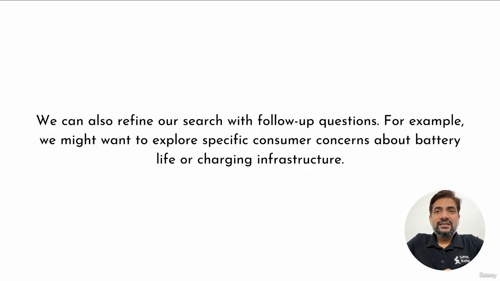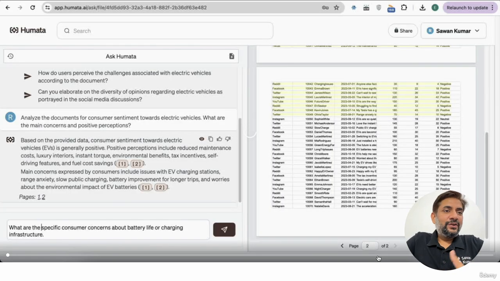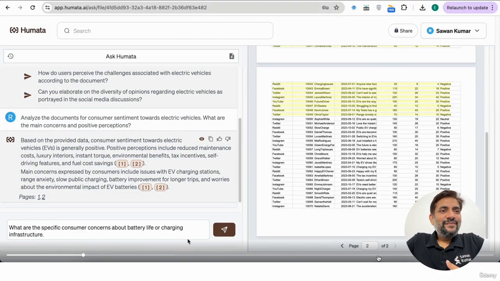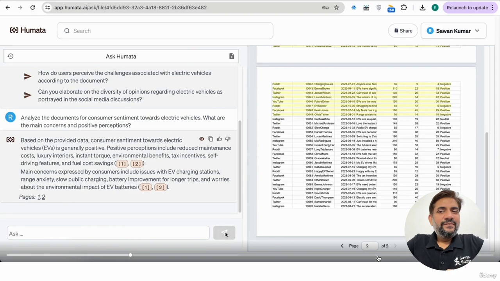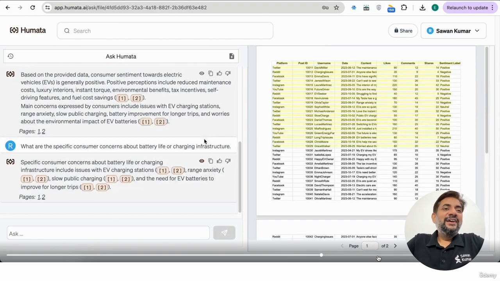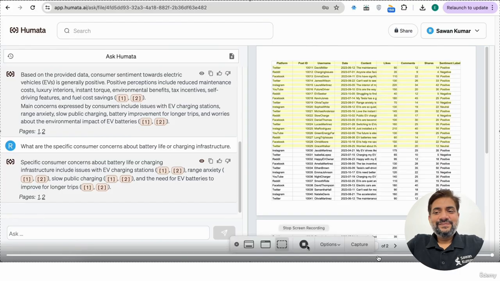We can also refine our search with follow-up questions. For example, we might want to explore specific consumer concerns about battery life or charging infrastructure. Let's see what the next follow-up question would be: what are the specific consumer concerns about battery life or charging infrastructure? From this data sheet, in our case, it's only 2 pages. This could be a 100-page document. Specific consumer concerns about battery life or charging infrastructure include issues with EV charging stations, range anxiety, slow public charging, and the need for EV batteries to improve for longer trips.